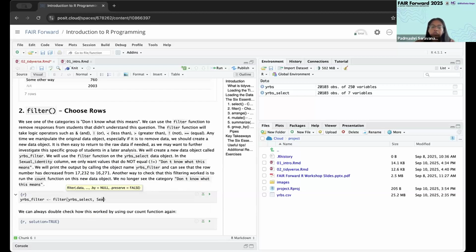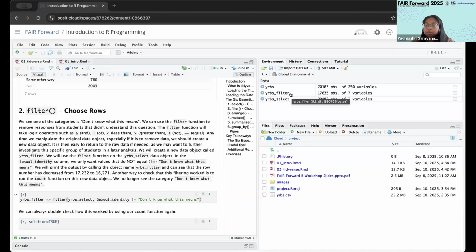And then we are going to filter out specifically sexual identity. And we want everyone that is not equal to "don't know what this means." So we're going to use the exclamation point, which stands for not, and then we're going to use one equal sign. And then we're going to put in the response. So you should have this in your code chunk. If you want to run it, it's just going to run the object. And now you see that you have a new object in your environment, but it's not printing anything out yet.